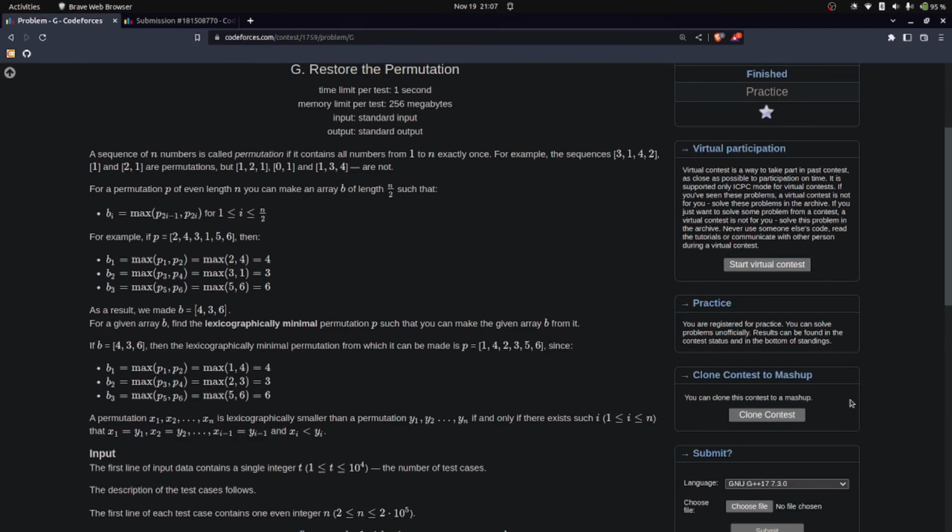So let's discuss the final problem G, restore the permutation. A sequence of n numbers is called a permutation. Of course, we already discussed the definition of what a permutation is, but again, if every number from 1 to n occurs exactly once in any random order, then it's a permutation. For a permutation P of length n, you can make an array B of length n by 2. So n is definitely even over here, and from a permutation a sequence B can be made, which is exactly half of its length.